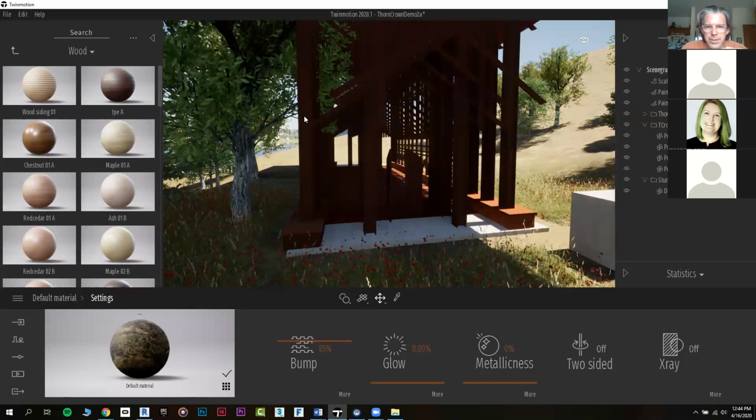I think next week we're going to dive a little bit further into output and materials. So I'm going to stop the sharing, and I am going to stop the recording as well.